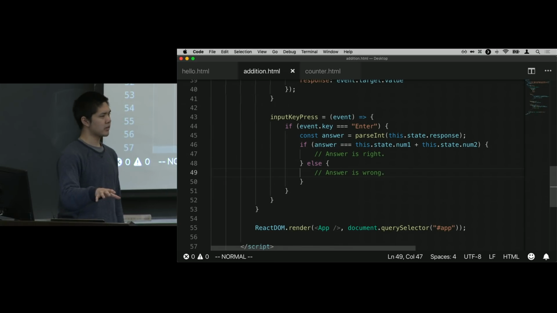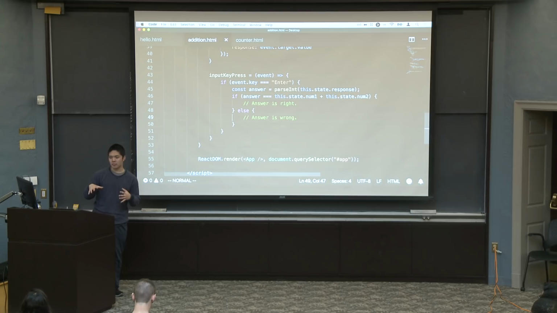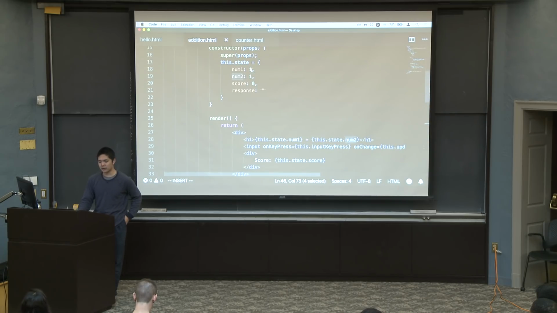Questions about this much? I've now verified whether the answer is right or wrong based on the state. Yeah? Does the program know that the values are numeric? No. It's possible that parseInt is going to get something that's not numeric. And that's why we have to try and parse it first into an integer. Num1 and num2 are definitely going to be integer numbers because we've said in this.state that they are in fact integers. But the response, you're right, is a string.